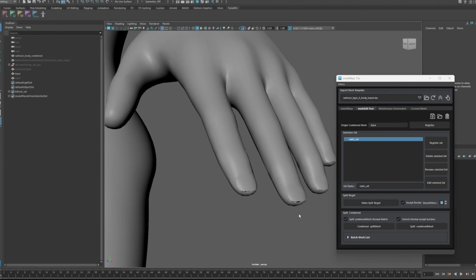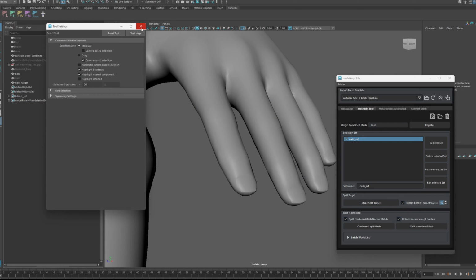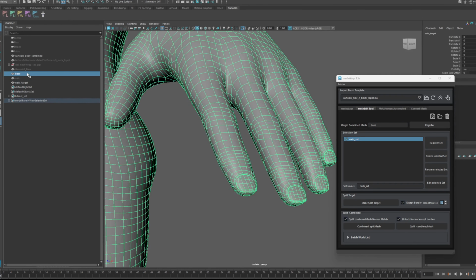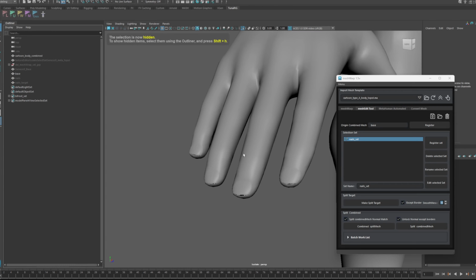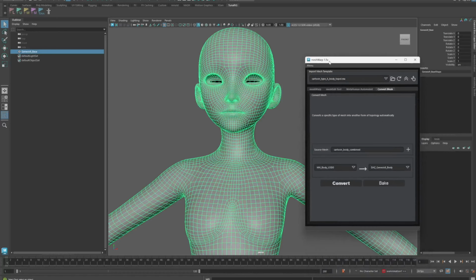Select the previously duplicated fingernail-only mesh, and click Make Split Target. This will smoothly replace only the fingernail vertices on the base mesh with the ones from the target. Originally, the fingernails were broken like this, but now, with the newly replaced mesh, the issue is resolved.